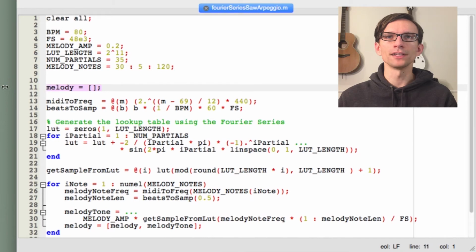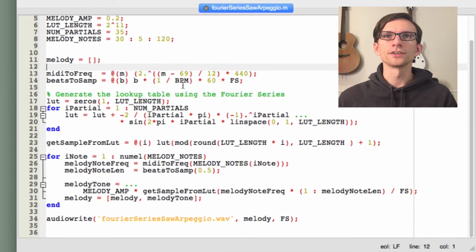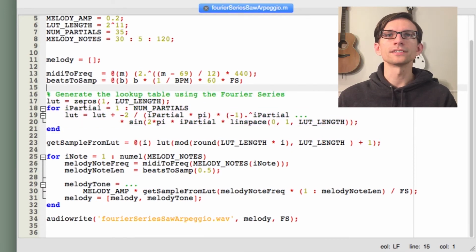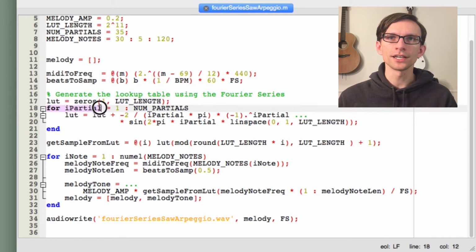Let's initialize our melody array to be empty and use our same MIDI to frequency and beats to samples functions that we've used in the past. And in this loop, we will generate our lookup table using the Fourier series. Let's generate a saw wave here. So let's initially set our lookup table to be all zeros for the length of the lookup table, loop through the partial index, starting from 1 to the number of partials.